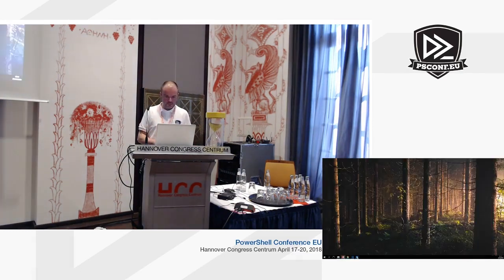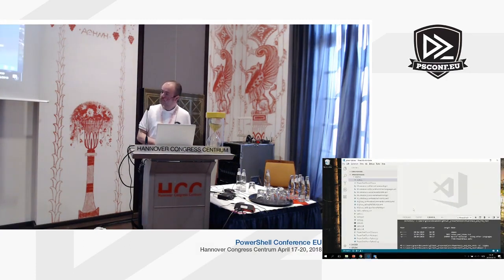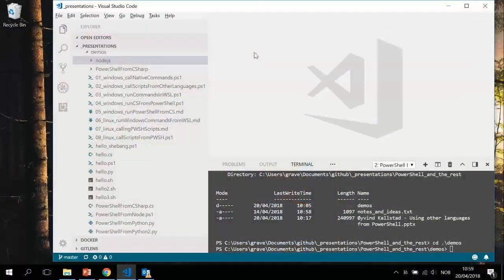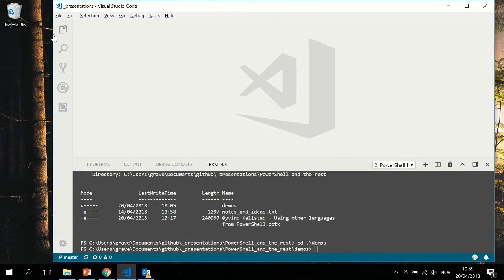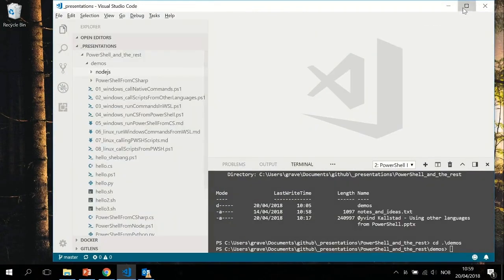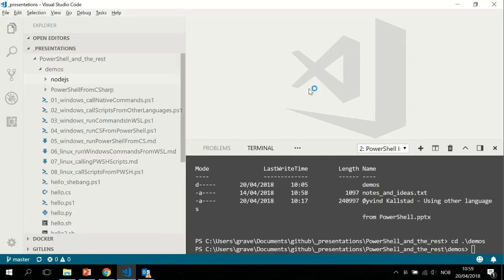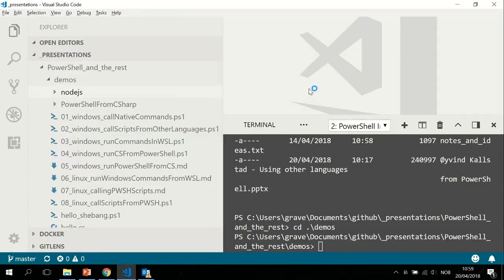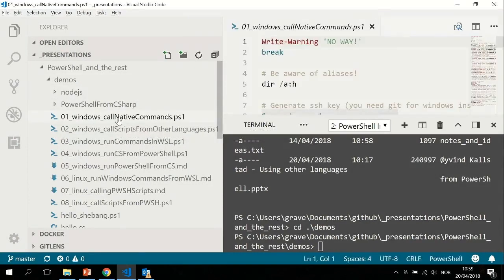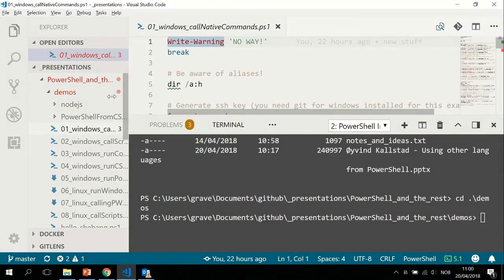All right. Yep, there we are. Okay, how's the size from the back there? Is that enough? All right, let's try that. So, let's see.